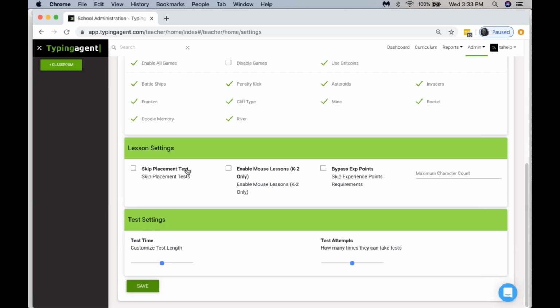For the skip placement test, this is permitted for children in grades 3 and above, so this does not necessarily apply to the K2 kids. But for grades 3 and above, if you don't want them to take the test, they can skip it. However, I would suggest not doing that, because when they take that placement test, we're going to put them in the correct learning environment. So we're not going to give them something too hard nor too easy. We're going to evaluate how well they type, and we're going to place them at the environment that's going to work best for them and their typing needs.